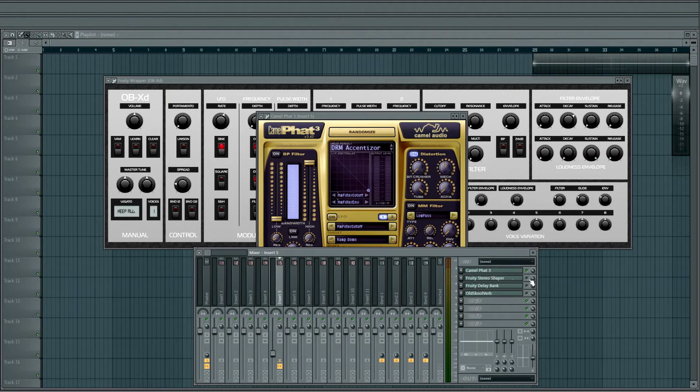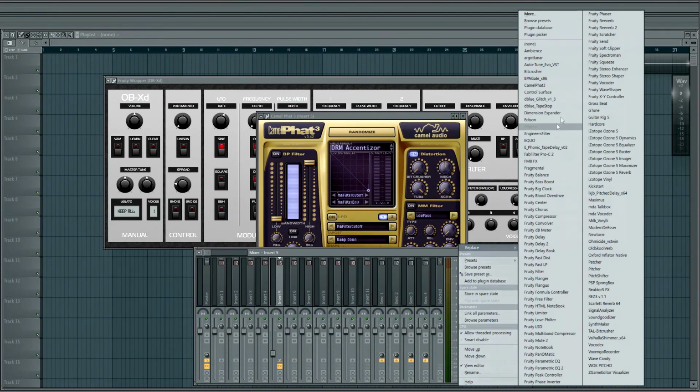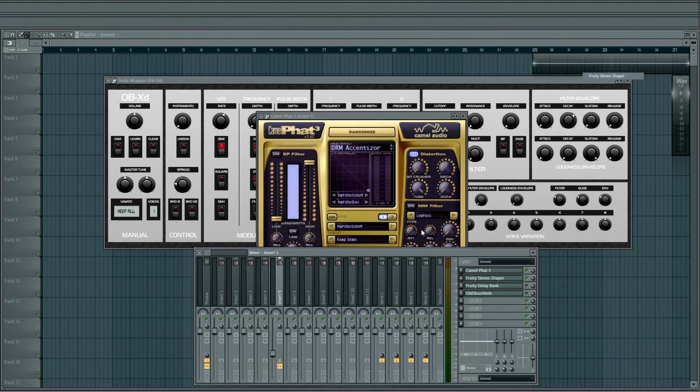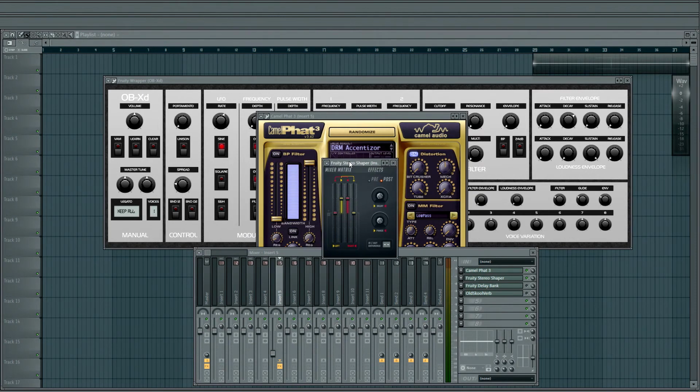The next thing I'm going to do is turn on the Fruity Stereo Shaper. I'm going to initialize it. Just plop another one in there. And this is what we've got by default here. So what it sounds like now, it pretty much just sounds exactly the same. No effects has been made.